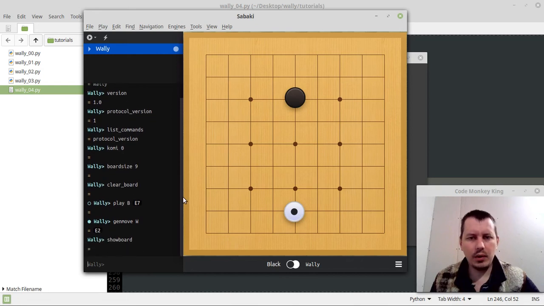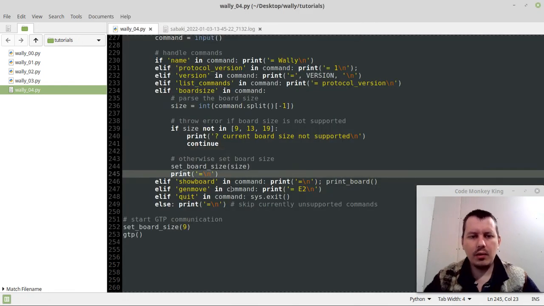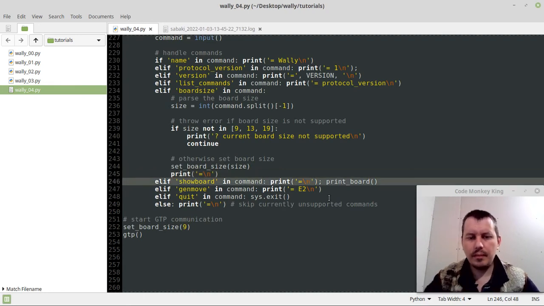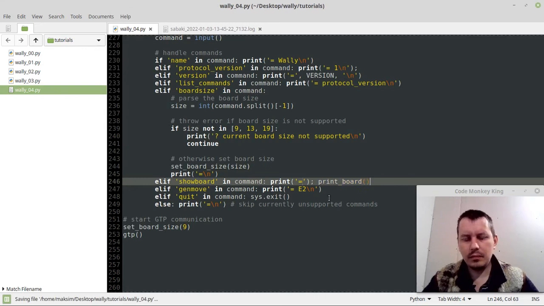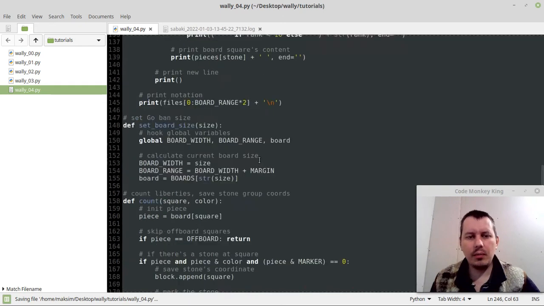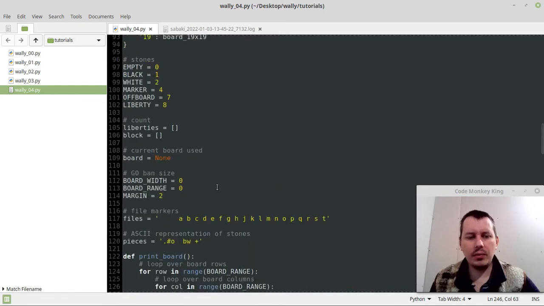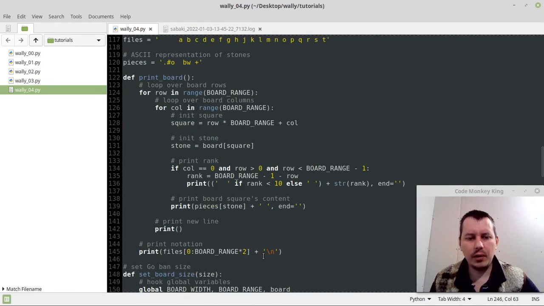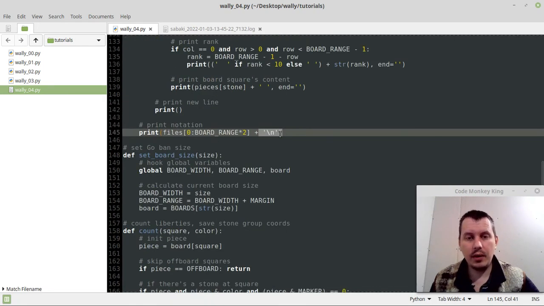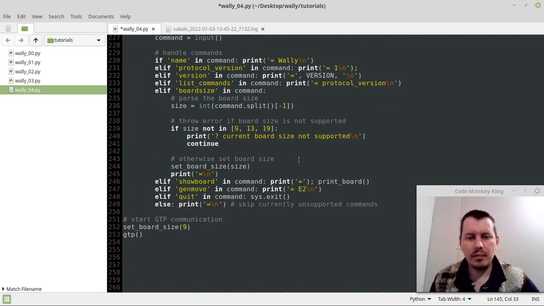Okay, now it doesn't work. So yeah, we're not allowed to use that here. And the print board actually does this double new line at the end somewhere. Yeah, it does it here. Actually, here's where it does the double new line. So it's better to say it like this to make it more explicit.